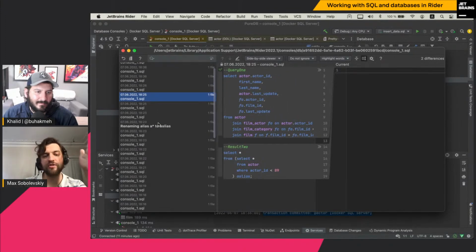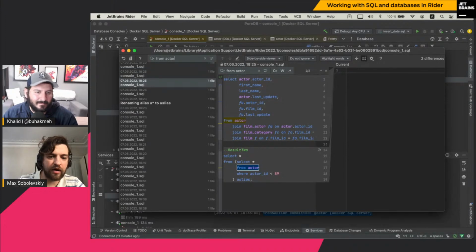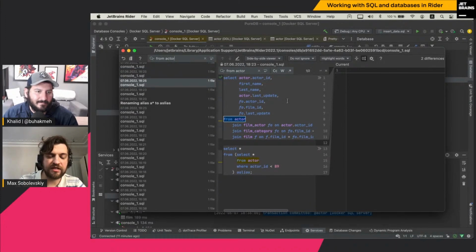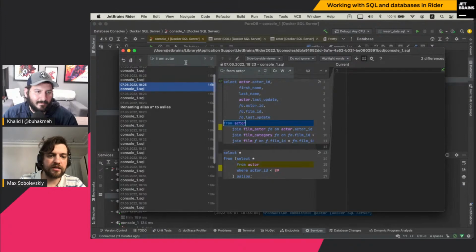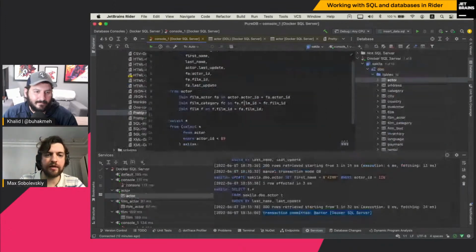Every time you type, we actually save it. And recently we introduced search in local history. So for example, if I want to find some query with Act or whatever, I can find this. And this is the query I need. I go here, and for example, this is my revision. And I say, okay, restore this revision. Revert. That's it. I'm here.